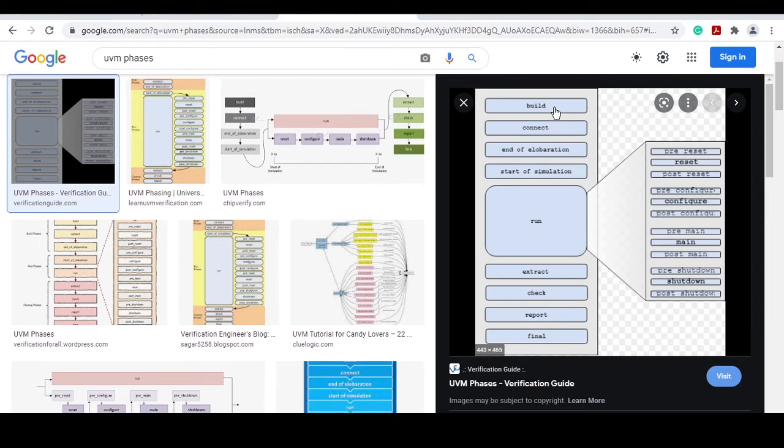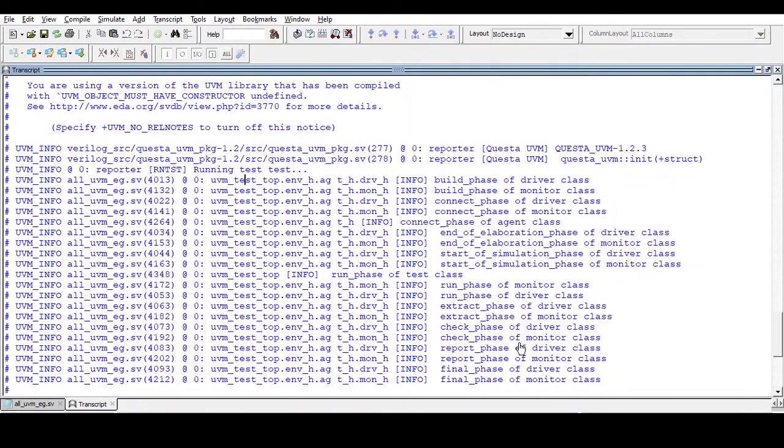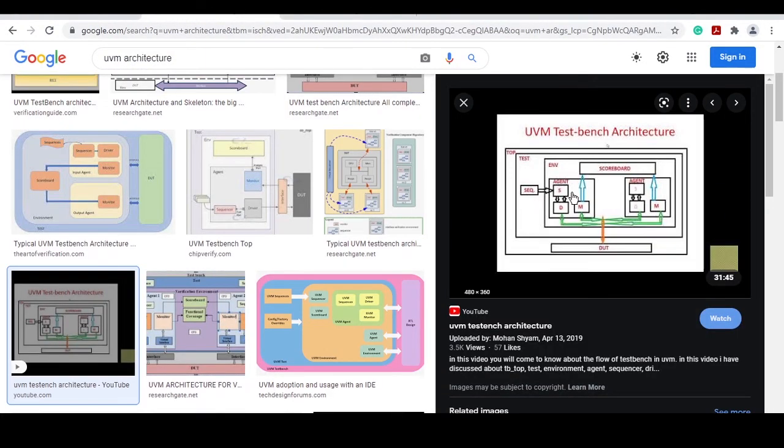Now see, the phases are build, connect, end of elaboration, start of simulation, run, extract, check, report, and final, and these are the pre-phase sub phases of this run phase. Now see this diagram and check our output. Same we are getting. And this is the architecture of the UVM test bench.